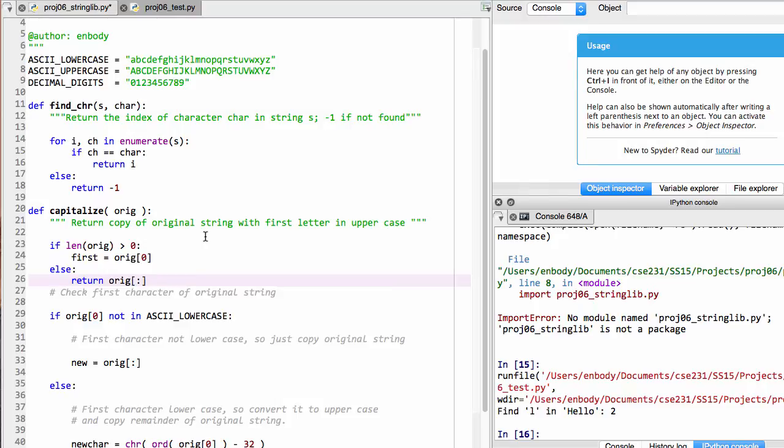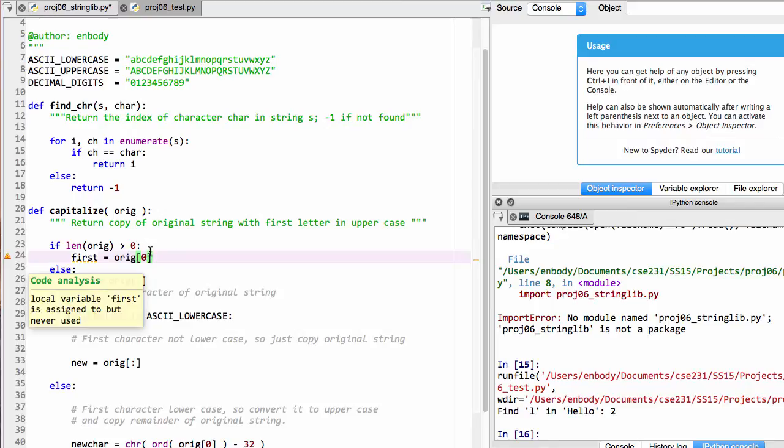Now I could return just ORIG, but by doing it with the slice with the square brackets and the colon, that makes a new copy of it. So it says I have a, let's see, what is it? Oops. Okay, it's assigned but never used. Yeah, we're okay with that.